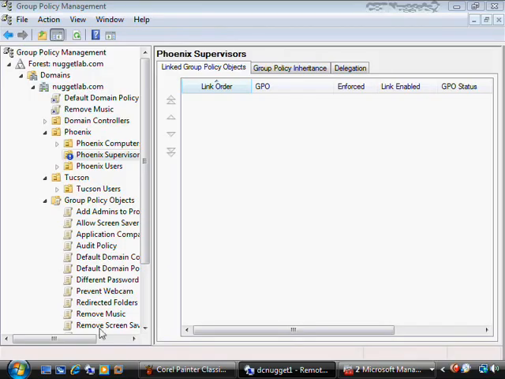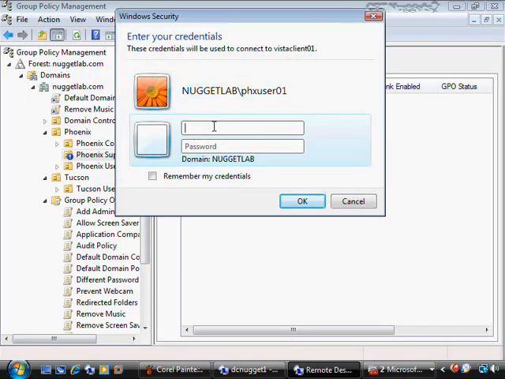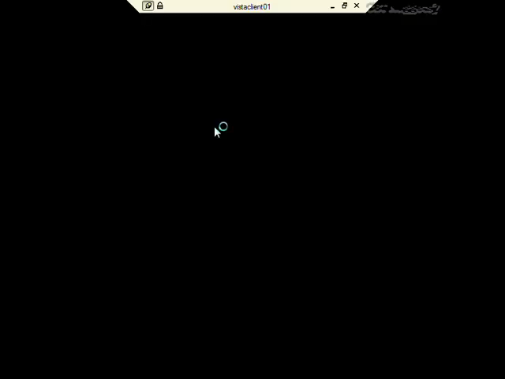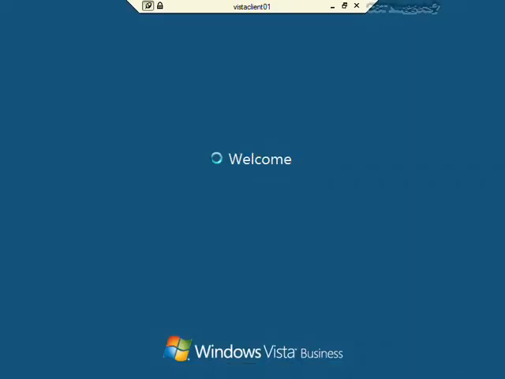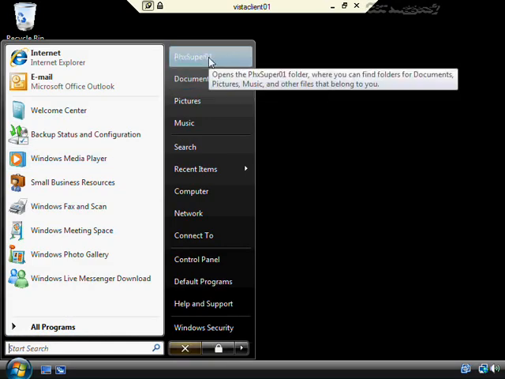Oops, going to the wrong location there. So we're going to go back to the Vista Client 01 and I'm going to log on as Phoenix Super 01. That's the Phoenix Supervisor account. I think I had the password right. There we go. And now this user is going to log on and we'll see that they will be able to have music on their start menu. Here I'm logged on as that user, Phoenix Super 01.